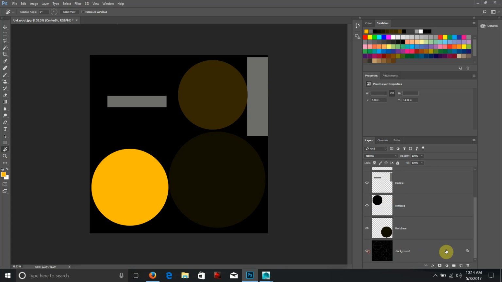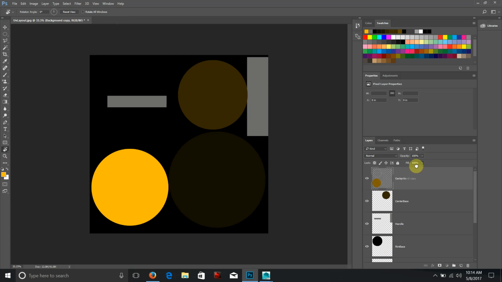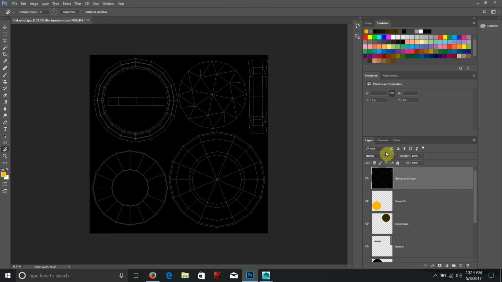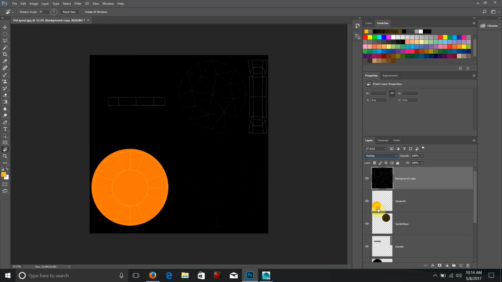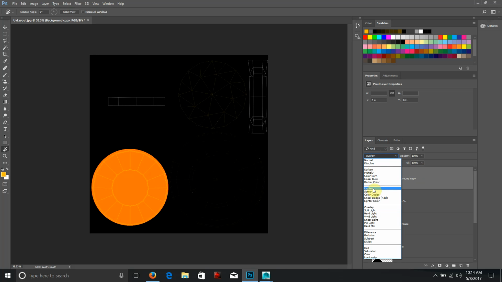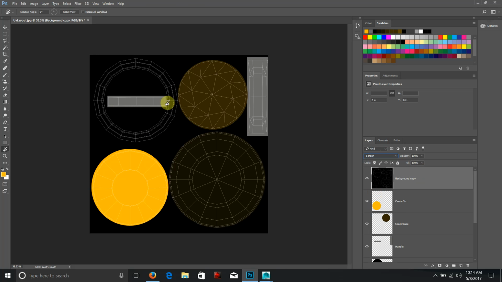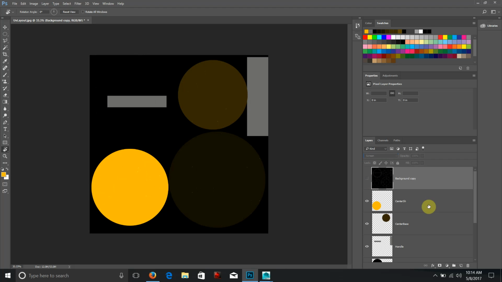What you can do is duplicate the background of your UV map and move it to the very top and cover everything. Then set that layer to an overlay or a screen, and you can see if everything's housed within the lines. It looks like everything's pretty good on my end. I don't have too much touching up to do, so I can turn that off.